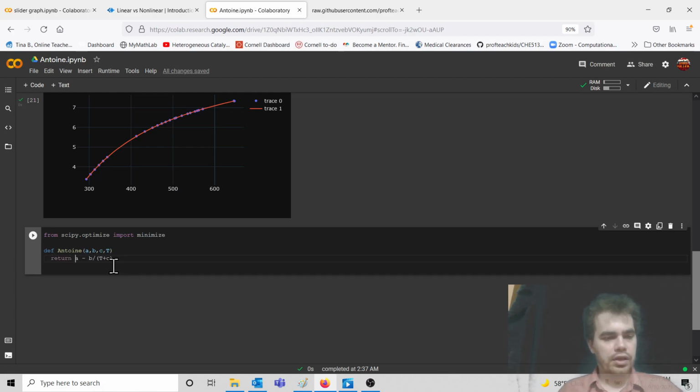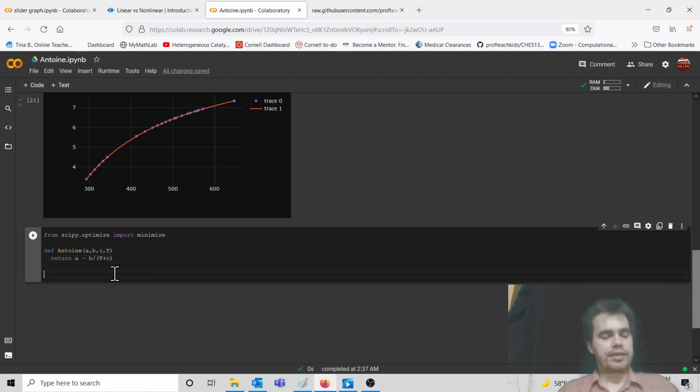Return A minus B divided by T plus C. So there's our equation. Now this business of taking our guess and subtracting the real value from our guess, squaring it and then adding up all the squares, that's called the sum of the squared errors, and so we're going to use that as our measure of sort of globally how wrong our guesses are. And so let's make a function for that too. We're going to define Antoine, we'll call it Antoine SSE.